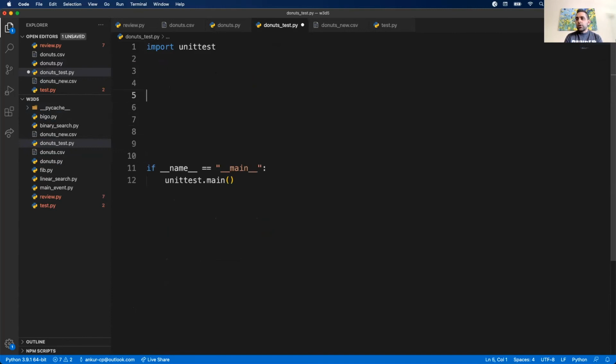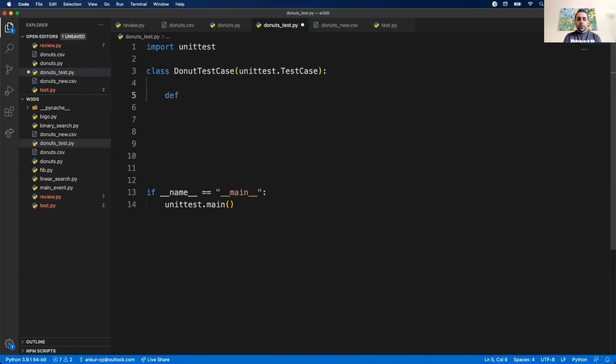All right, so I'm going to create a test case. We use a class in this case, and I'm going to call it DonutTestCases. Again, this is where we use inheritance. We're going to inherit from the unittest TestCase class, which gives us everything that TestCase has access to. DonutTestCases will have access to it also. And then let's create a method.